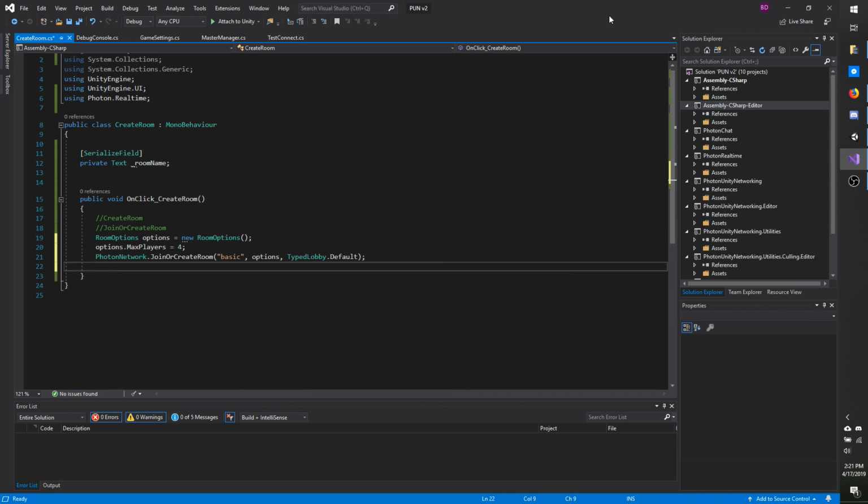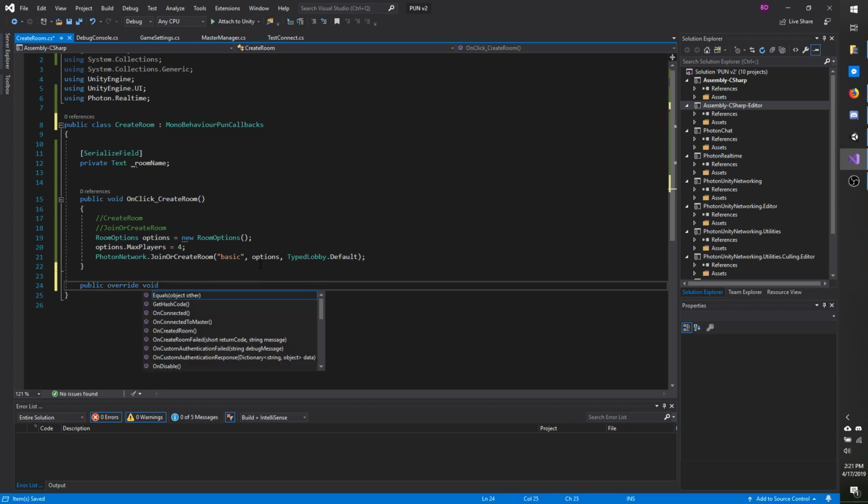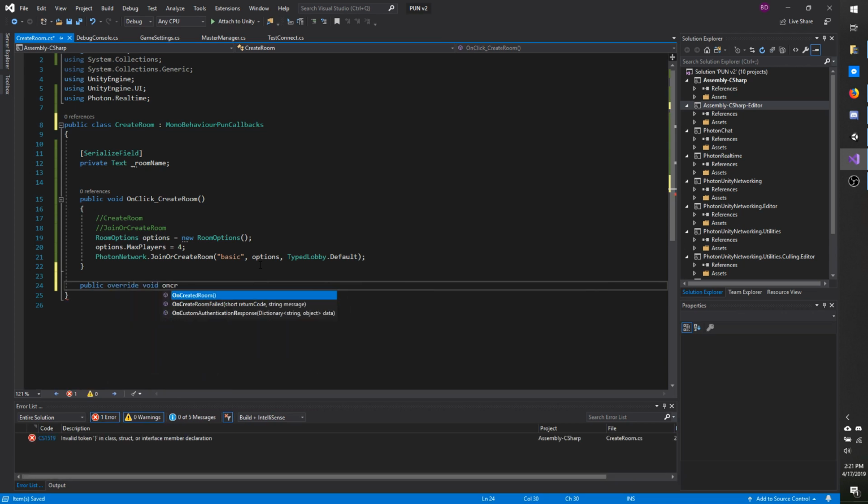Now I need to handle the callbacks for when I create a room or when the creation fails. So to have callbacks like before, we have to add pun callbacks to the top and have the class inherit from it rather than MonoBehaviour. I'm going to go down and do public override void on created room.